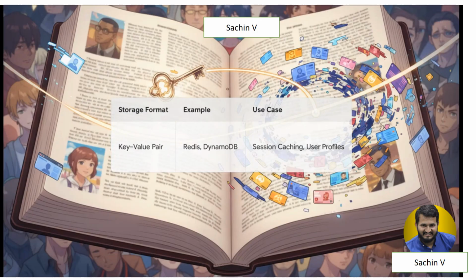The concept here is dead simple. Imagine a giant, super fast digital dictionary. You have a unique key, like a user's ID, and a corresponding value, which could be all their profile data. That's it. Key value. Because of this simplicity, they can find things incredibly quickly, which makes them perfect for stuff like caching website data or storing a user's session information for a speedy lookup.